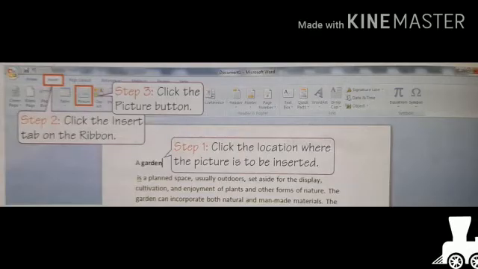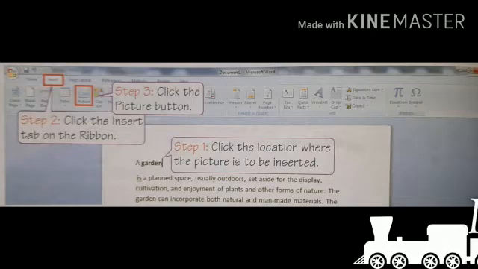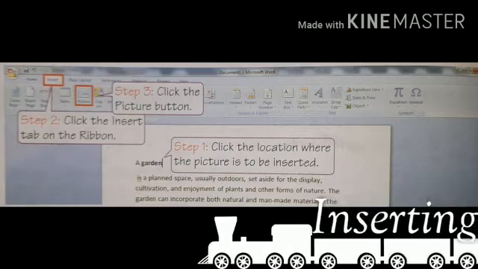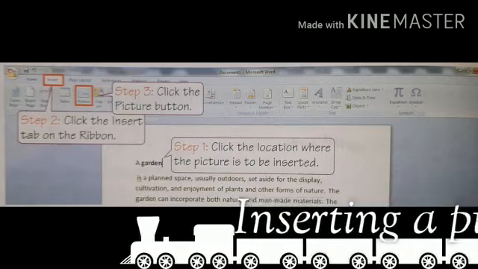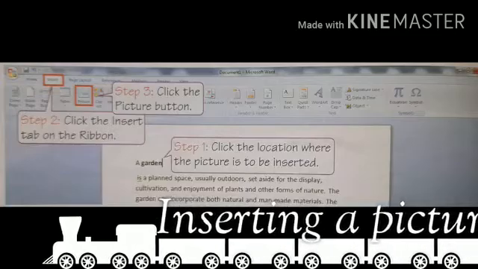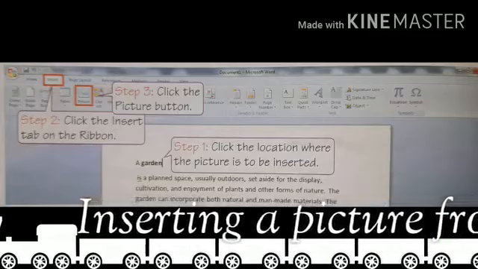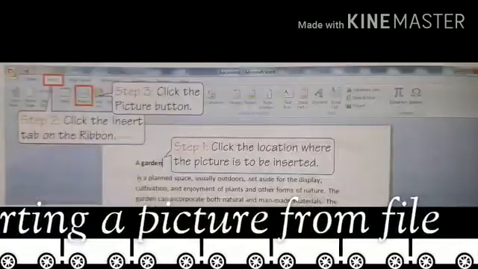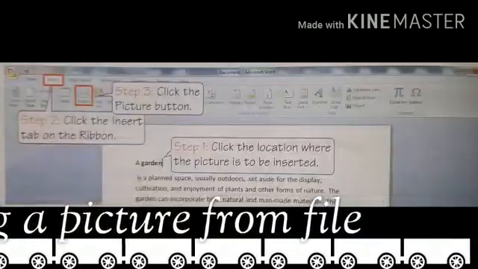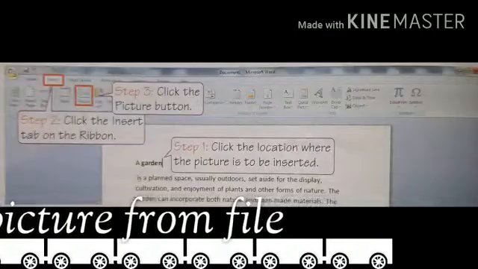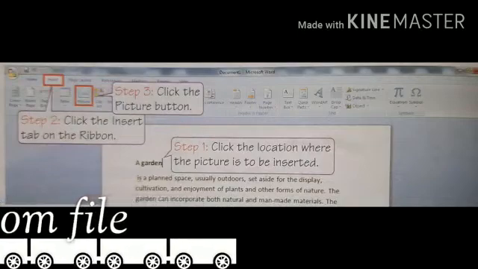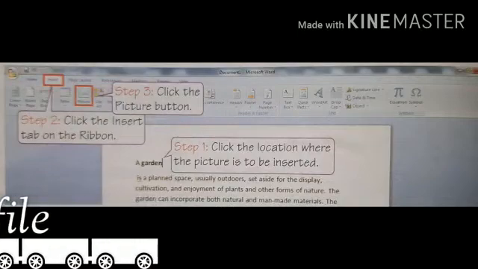Now let's see how to insert a picture from a file. To insert a picture from a file, first of all we have to click on the document. Like I want to insert the picture after a garden, so I have clicked there and the cursor is blinking. After that we'll go to the Insert tab and click there, and on the Insert tab we'll get the Picture icon on the ribbon. So we'll click on the picture.